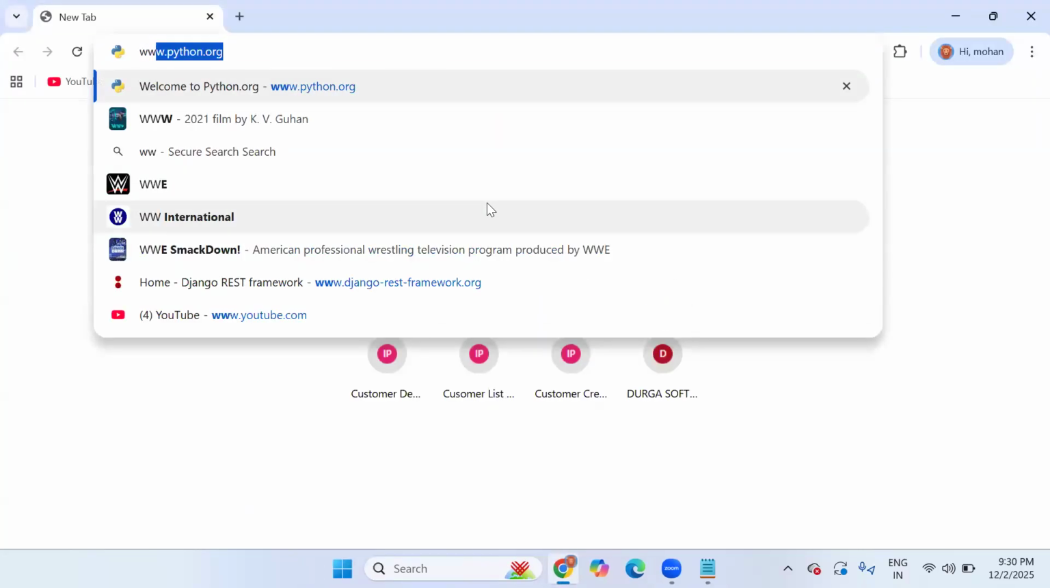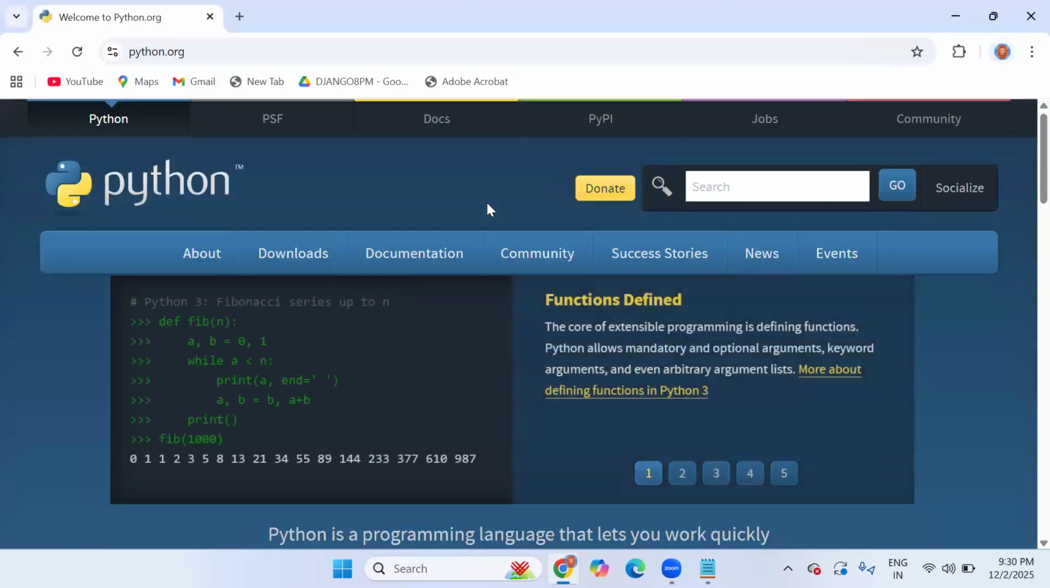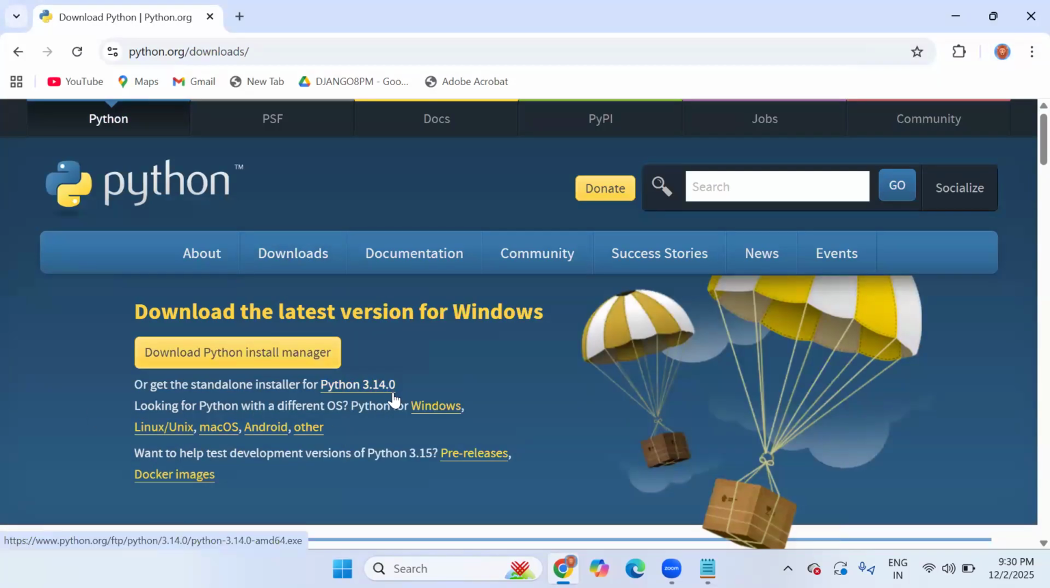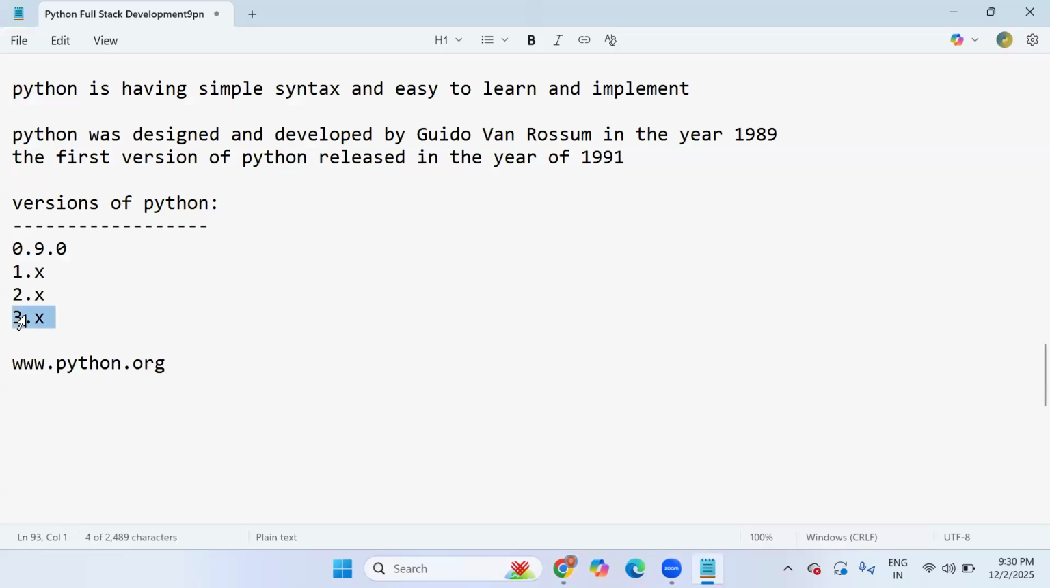So www.python.org, and click on the download option. And there you can see 3.14.0. This is the latest one. Somebody is saying 3.15, but it's not there. So this is the latest one. And the major version is the third version only, but there are plenty of subversions. So we are using that version only.